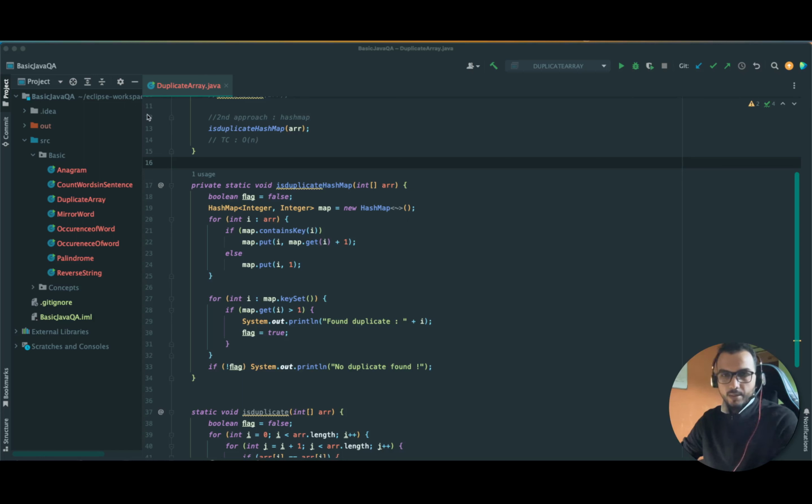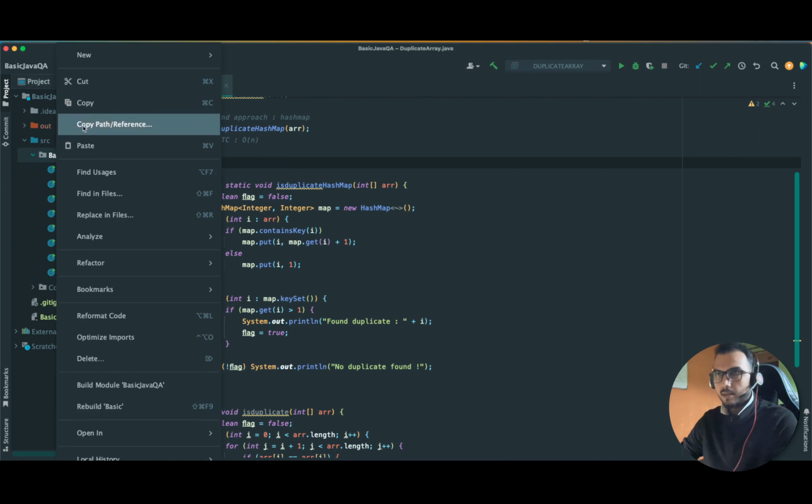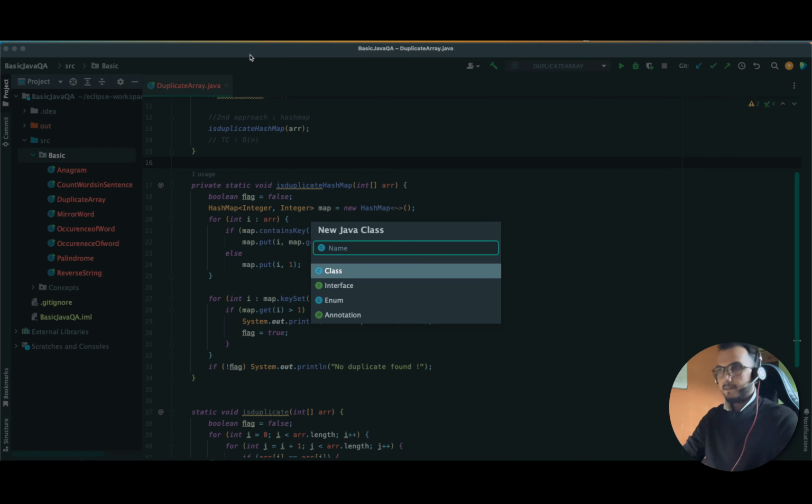And in today's video, we are going to cover a program to find the minimum and maximum in an array. So let's start. Let's create our class MinMaxInArray.